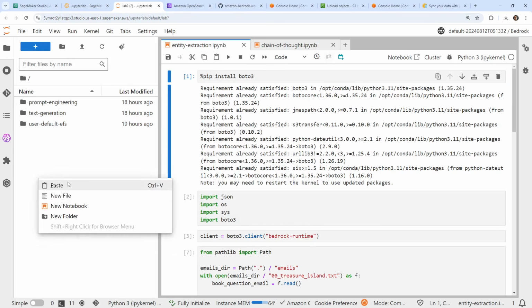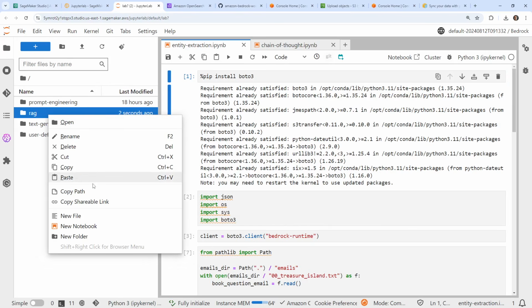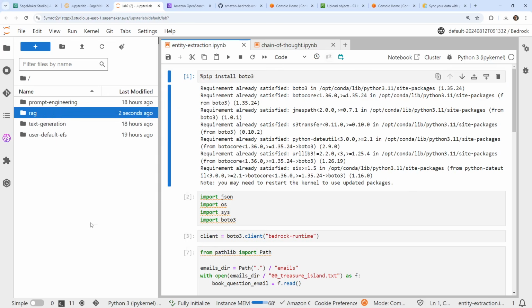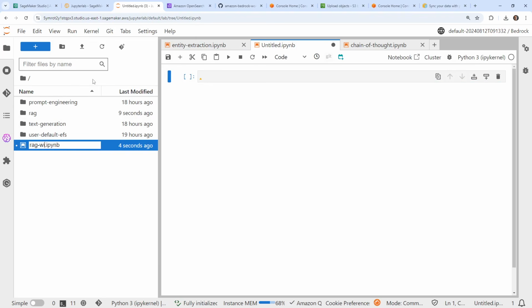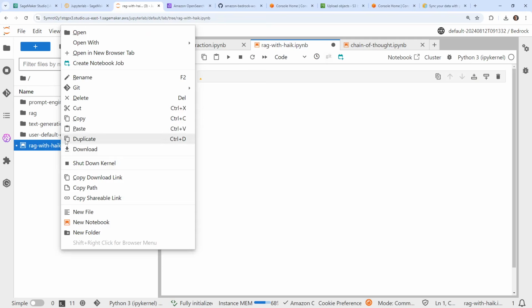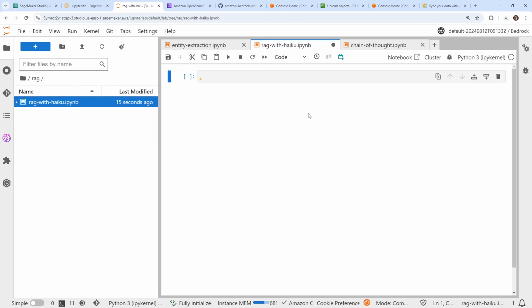Okay, so we have this one open. We're going to make a new one for RAG, and we already set up our RAG, right? So we'll go here and make a new file or new notebook, and this one will be called RAG with Haiku. Okay. And so I'll bring that over here.